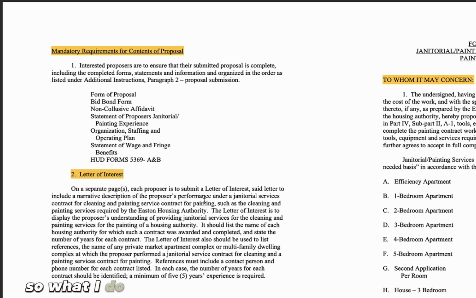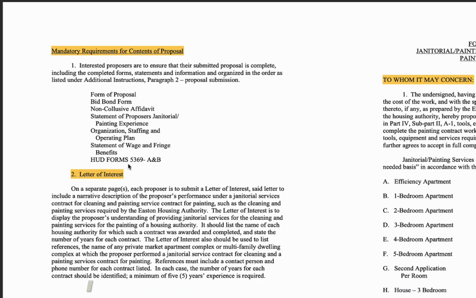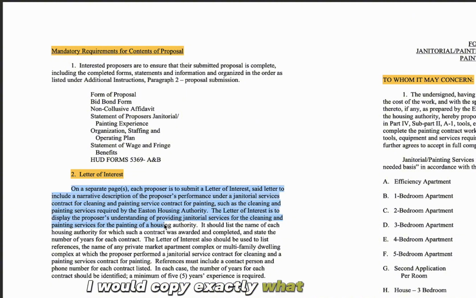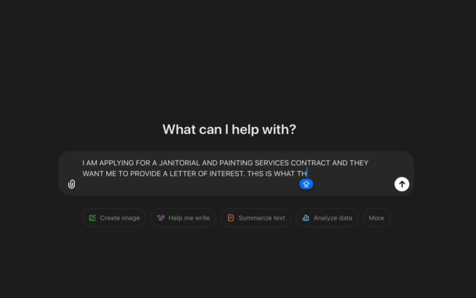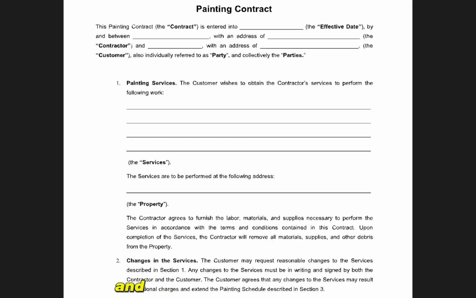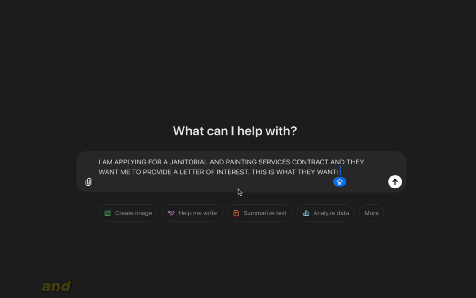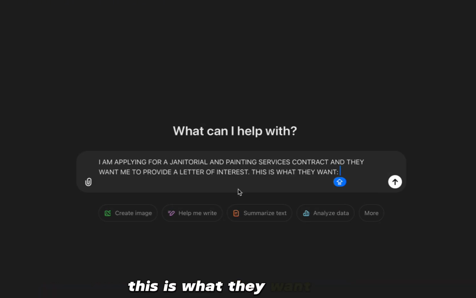What I do when I'm creating my letter of interest or my operational plan is copy exactly what they need, go on to ChatGPT and enter it in there. When I go into ChatGPT, I enter in the message box, I am applying for a janitorial and painting services contract, and they want me to provide a letter of interest. This is what they want. Now you would paste exactly what they asked for in the contract.